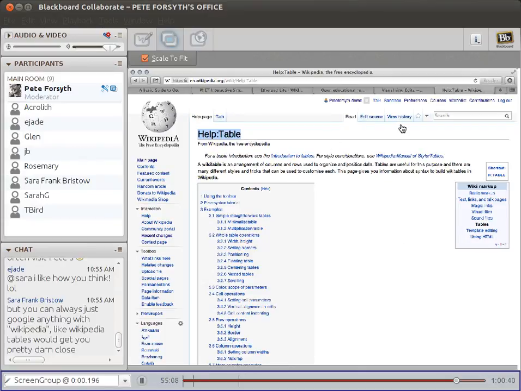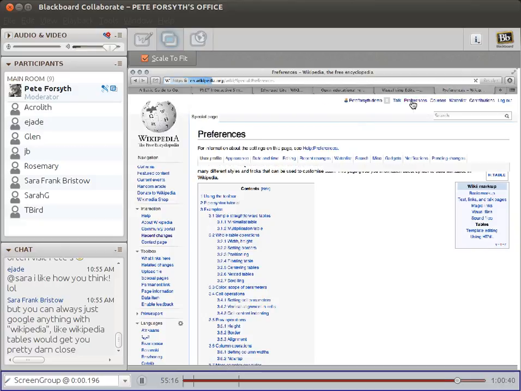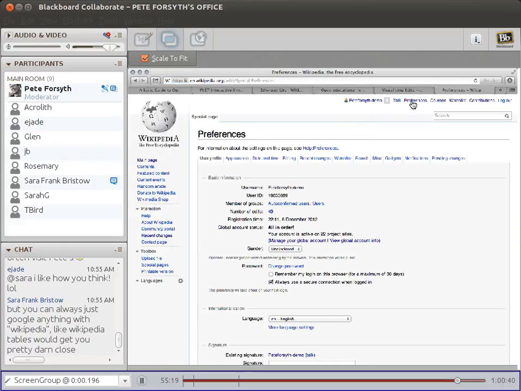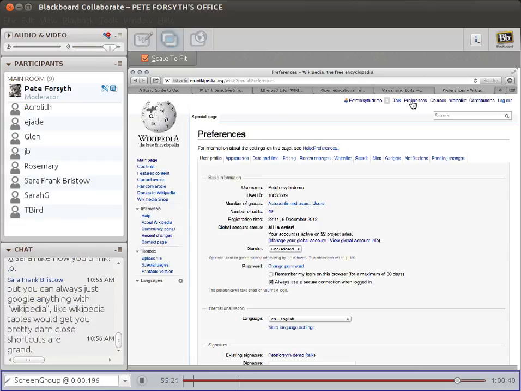Okay, so I guess we've got a couple minutes left. I mentioned going to preferences before. I haven't heard if anyone's interested in that, but I think I'll just poke around in here a little bit, because usually something interesting will come up.